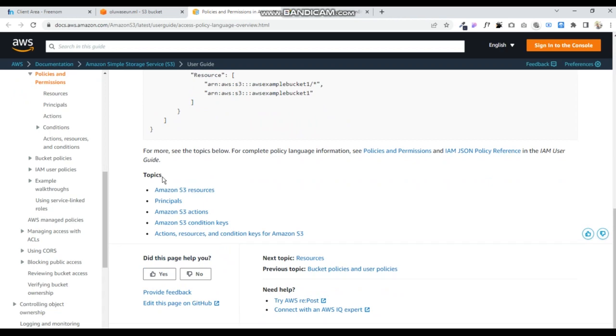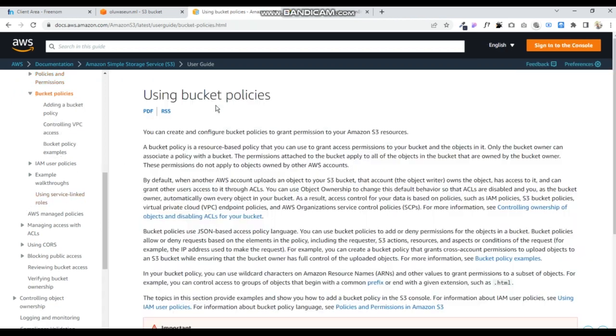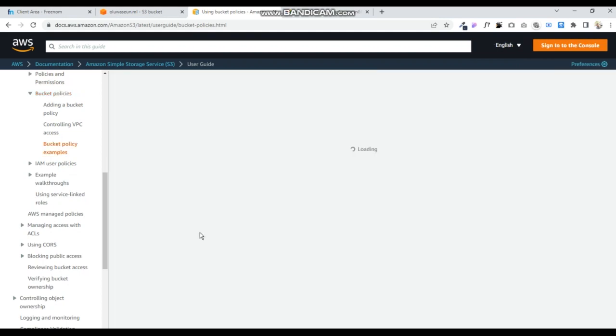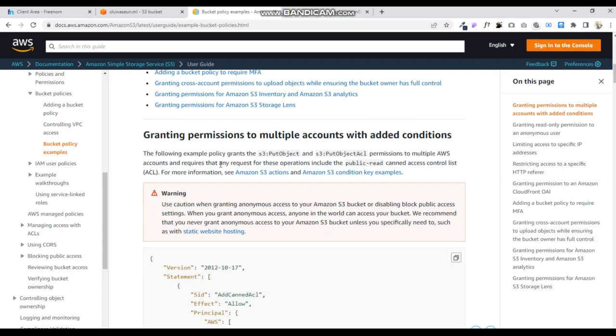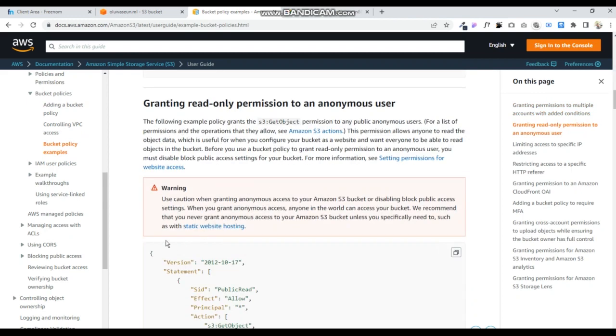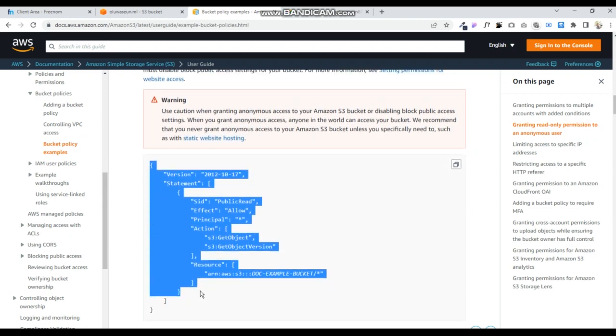Okay, this is not what we want. Bucket policy, that's what we need. So we need examples of bucket policy. This one gives permission to... no, we don't need this. Okay, yeah, this is what we need. Anonymous user, that's public. We want to make it public because we are using it for website hosting. If you read the warning sign, it shows what we use it for: static website hosting. As you can see, Amazon says unless you specifically need it, such as static website hosting. So that's what we use it for.